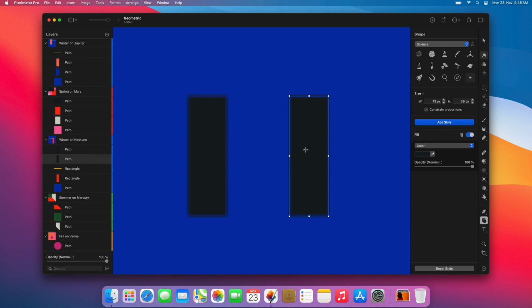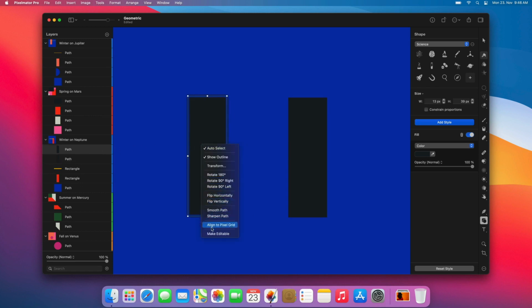You can control-click a shape on the canvas and choose Align to Pixel Grid and align all its points to the pixel grid. Or you can also choose Make Editable, then select specific points to align those points to the pixel grid.